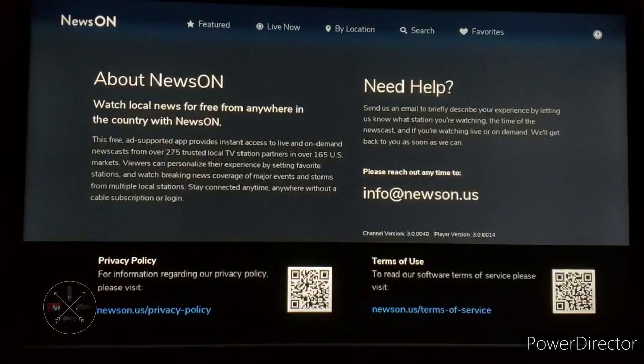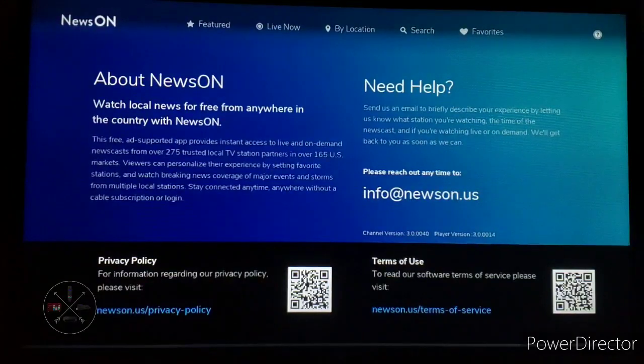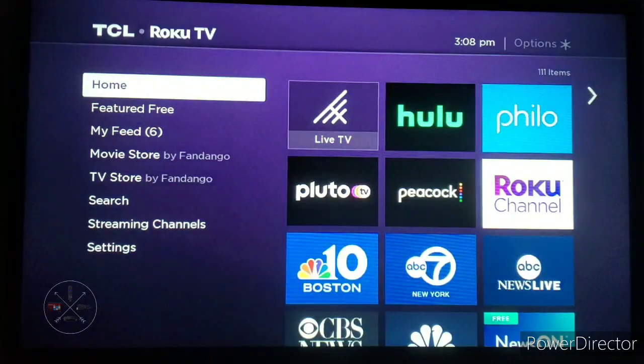And then finally, if we go to the Help area, we can take a look at what the app is about, terms and conditions, and if I have any feedback, I can look at the email right there and email them with my feedback. So that's NewsOn. Brand new user interface with a little bit more focus on live news.